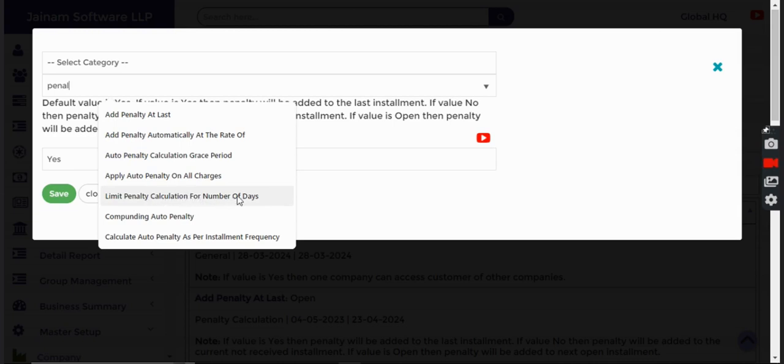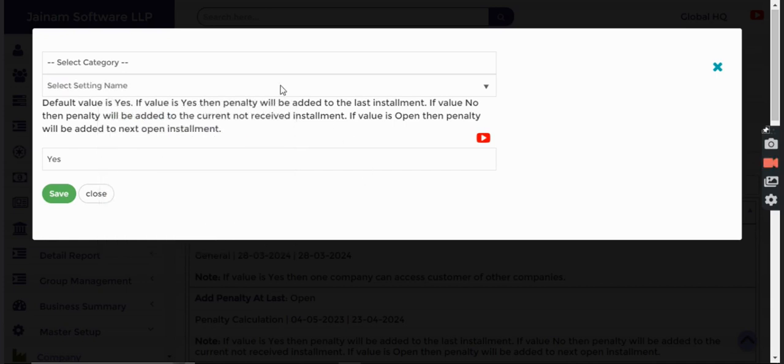Limit penalty calculation for number of days. This is applicable for runtime. Compounding auto penalty is applicable for non-job based auto penalty calculation. Calculate auto penalty as per installment frequency. This is applicable for job only. In addition to these settings, we have a less payment management feature for the cash counter. If we enable this, then the penalty cannot be calculated based on daily jobs, because the purpose of this feature is to empower staff or customer to request a reduction in the amount of the penalty.